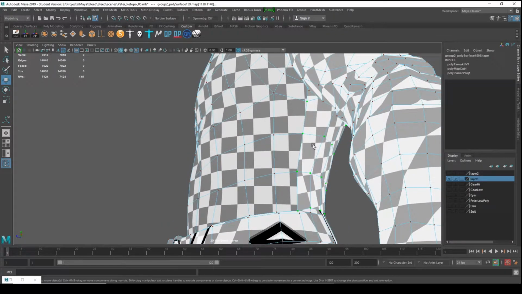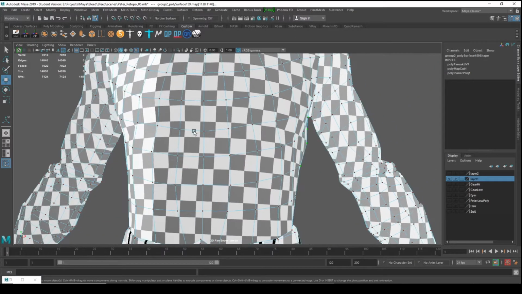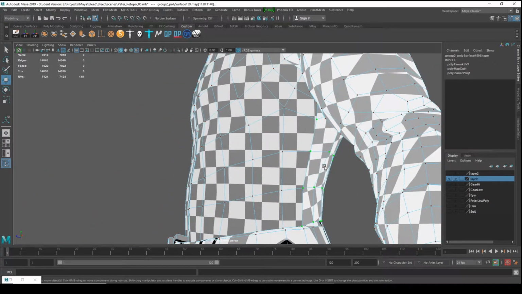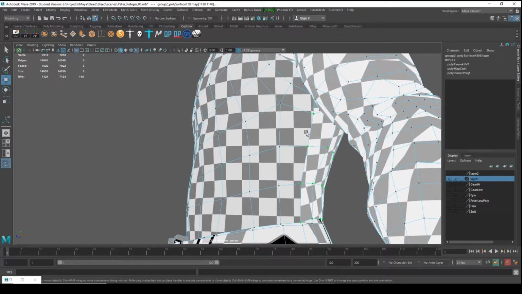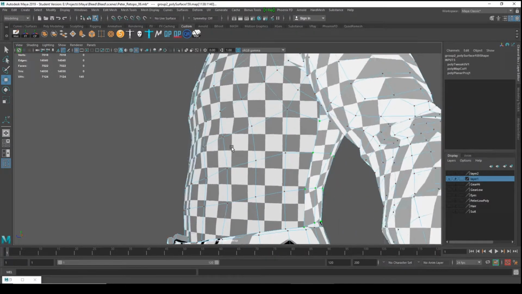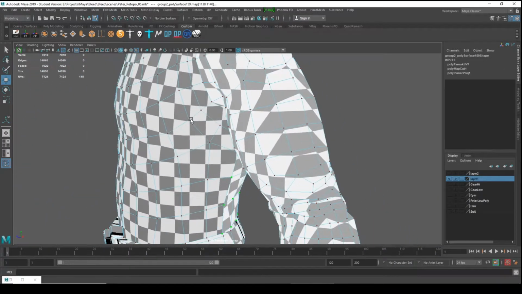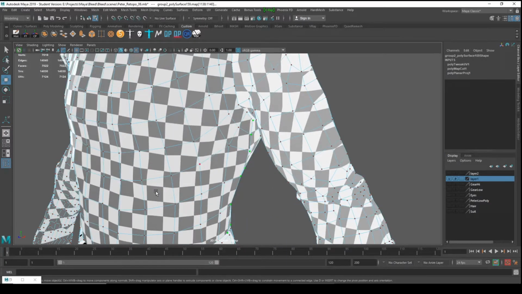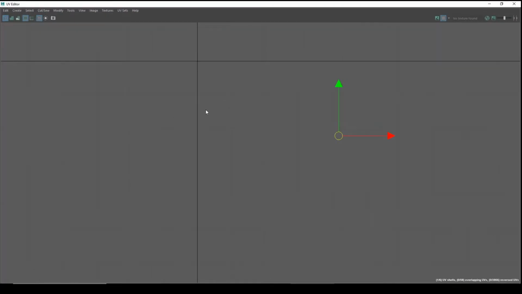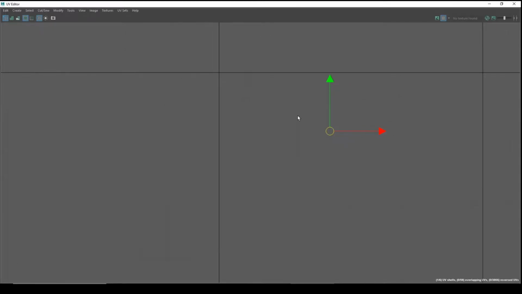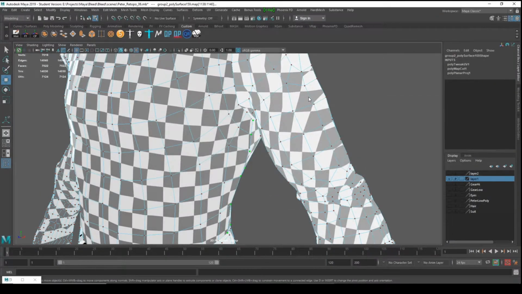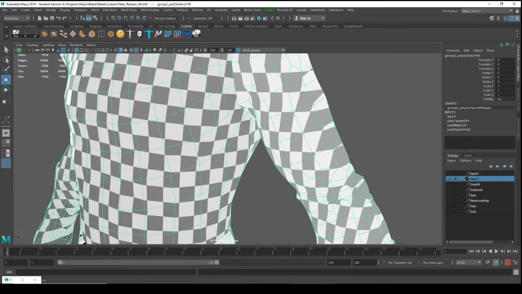So the texture resolution will be even in the front, on the back, and also on the side. This weird stretching is gone now. And this one, because we didn't unwrap it yet, still has that weird stretch. So let's go back to our UV editor. Where are my UVs?